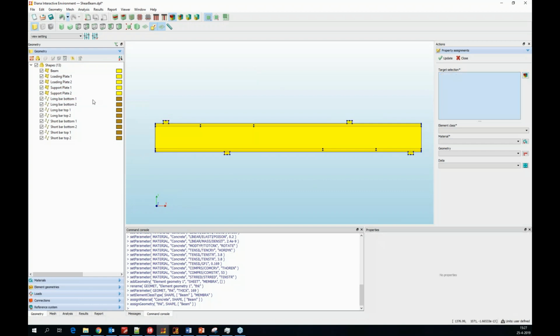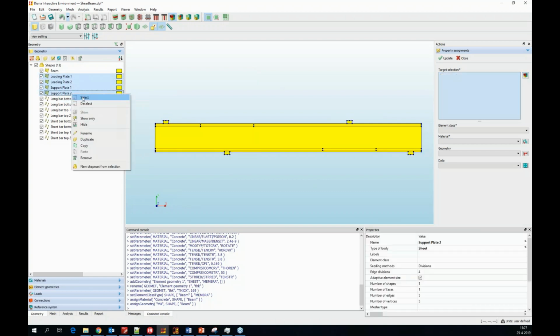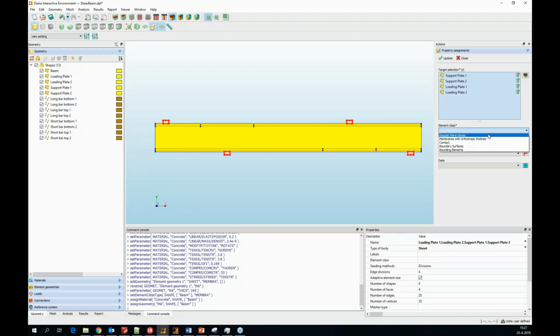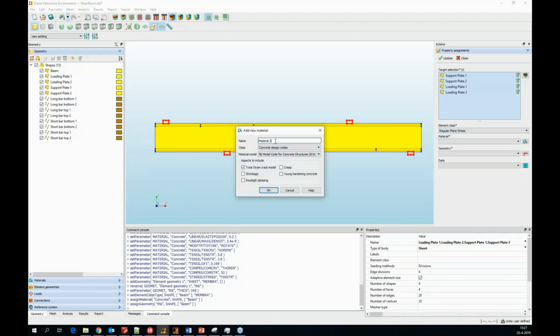Okay. Select. We also choose regular plane stress elements. I will be using a linear elastic material for these plates. Just name it steel.